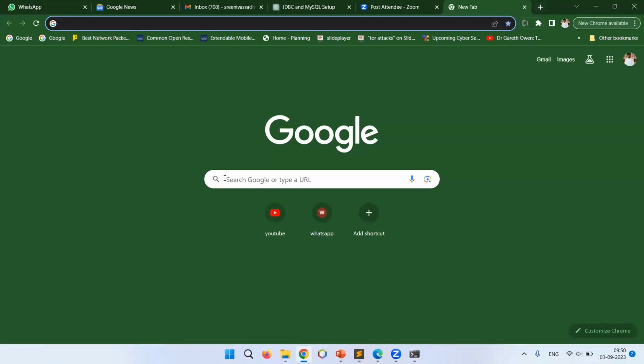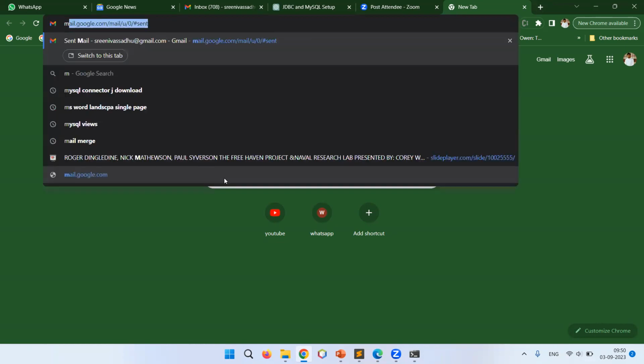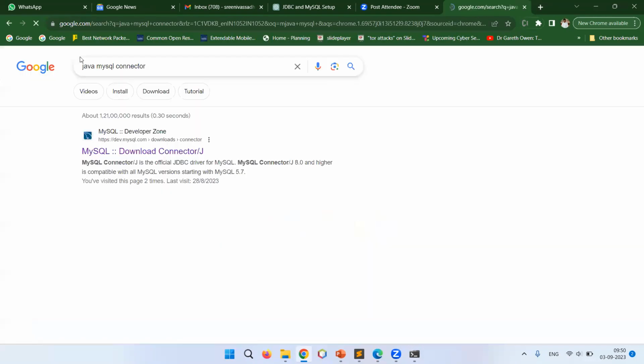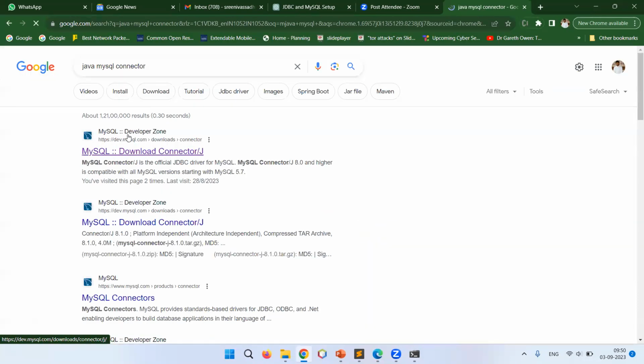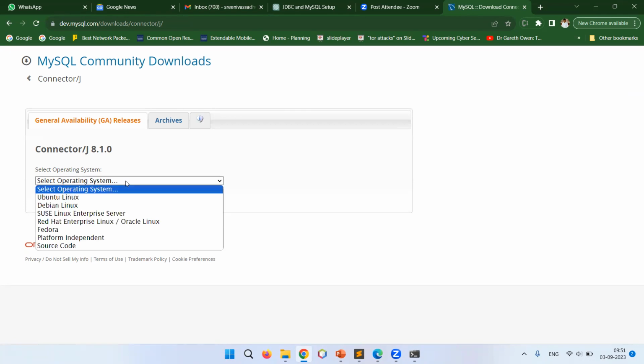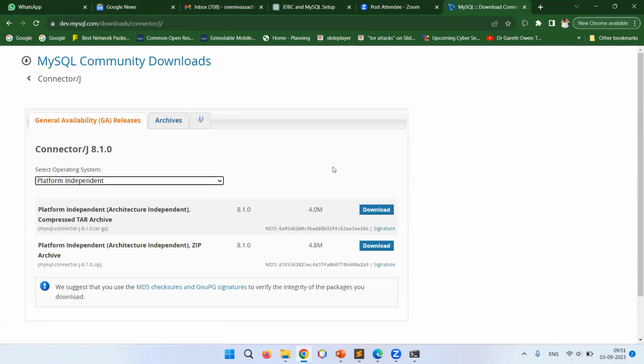So I'm just going over here, and I can search for Java MySQL driver. Otherwise, here it has already come up as Java MySQL connector. You can go to the MySQL developer zone and click download Connector/J. Here is Connector/J 8.1.0, which is the latest one. You select any of these and you can download.